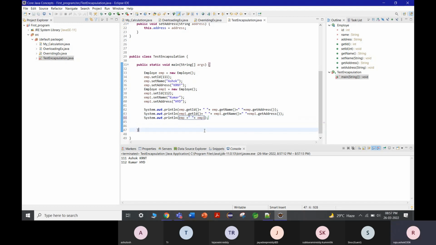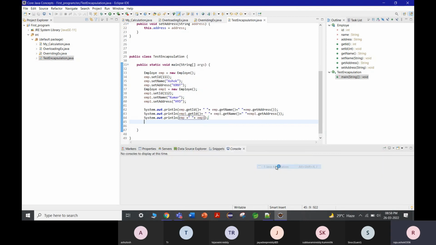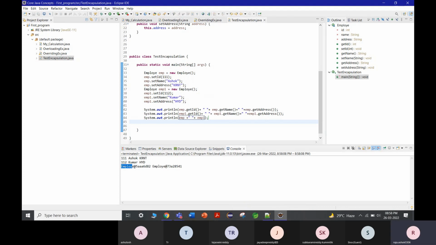I'm trying to print these two objects, the emp object and the emp1 object. I'm not calling the methods or the members, I'm simply printing the objects. Run as Java application. Could you notice what it is trying to say? This is the class name, then an at sign, and some address is given. Yes or no for the object?